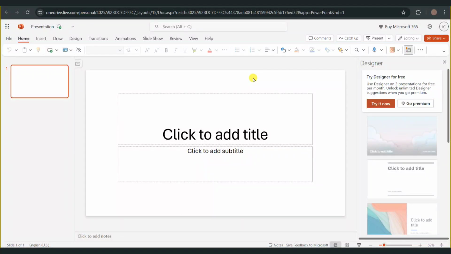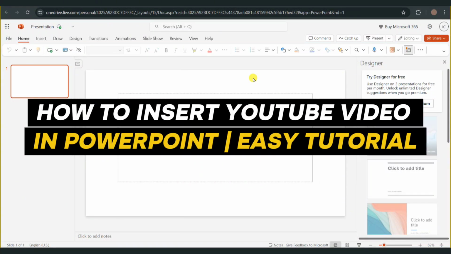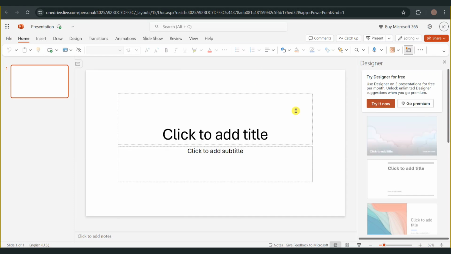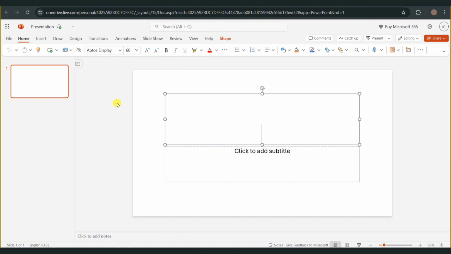In this video, I will show you how to insert YouTube video in PowerPoint. The first thing that you will need to do is to go ahead and open Microsoft PowerPoint on your device. So go ahead and create a new PowerPoint presentation.